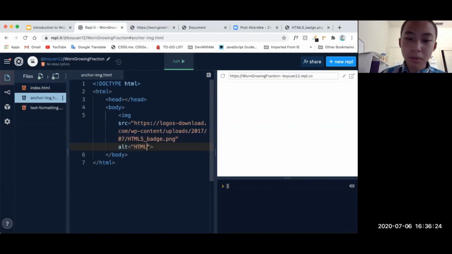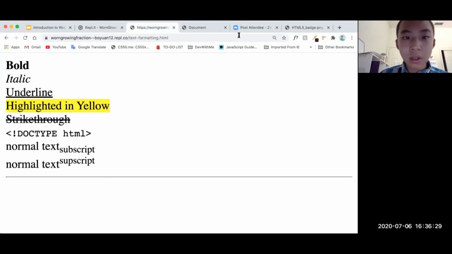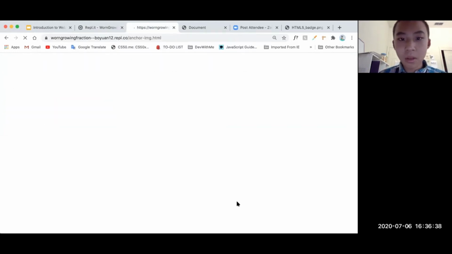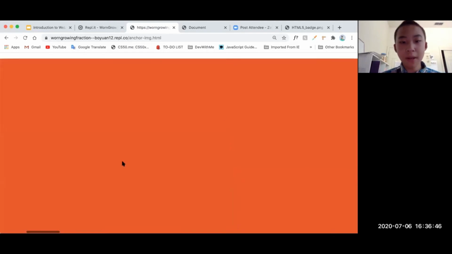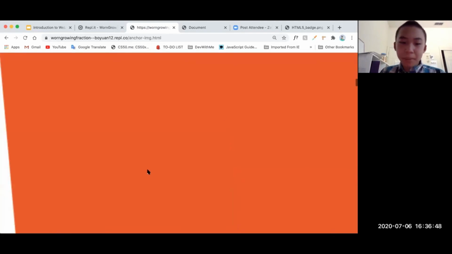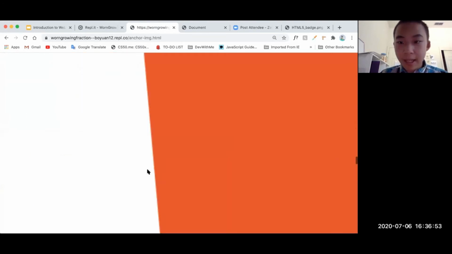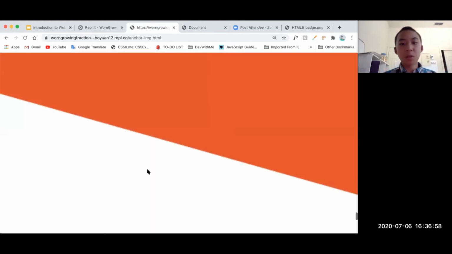Here, I can type HTML5 logo. Then if you click on run, and type anchor image.html, what we're supposed to see is a huge logo there. But this is probably not what we wanted because it's so huge. I cannot even see it completely. It's just a bunch of orange, some gray and white.